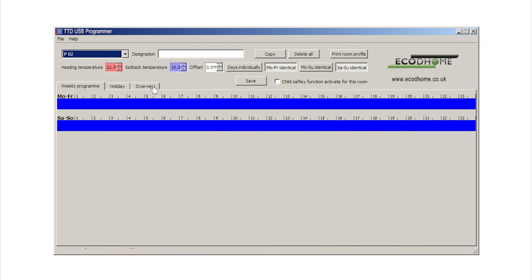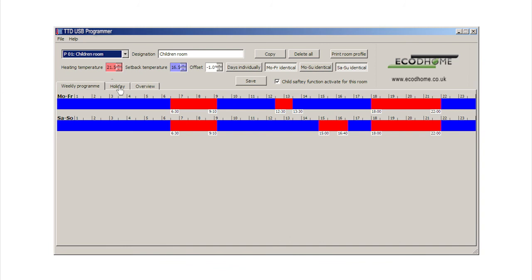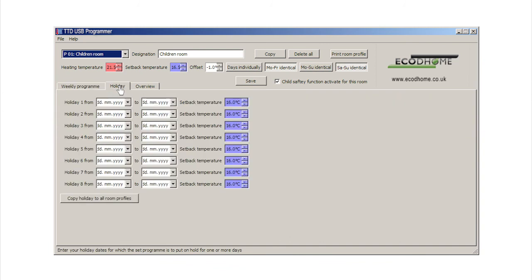To create a new program for another room, select P02 and repeat the same process. Through the holiday function, you can set a period during which a fixed temperature, such as 15 degrees, will be maintained.